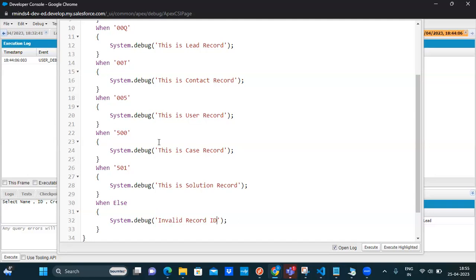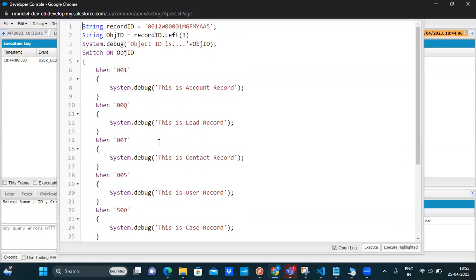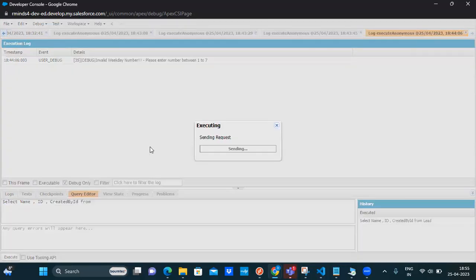Okay, so I'm just passing case, contact, lead, solution, account. That's it. But if we pass opportunity object, it should show, but that case we haven't written. We can write. Right. So now I just passed the account record ID. So let's go ahead and execute it.